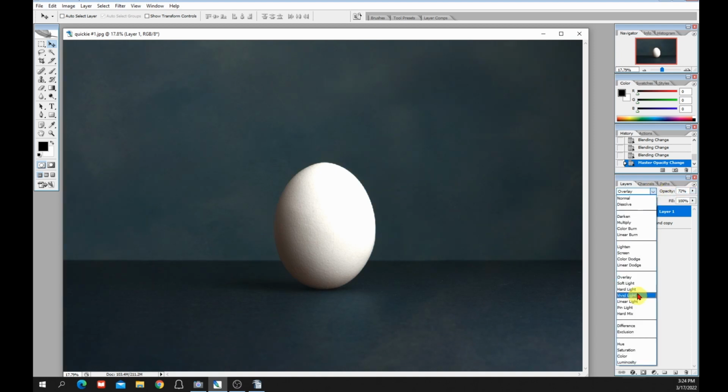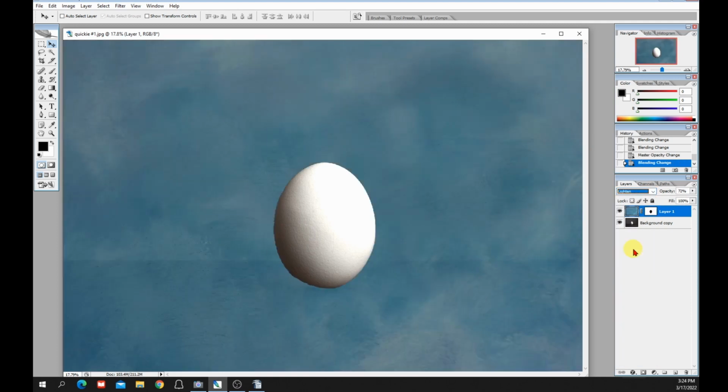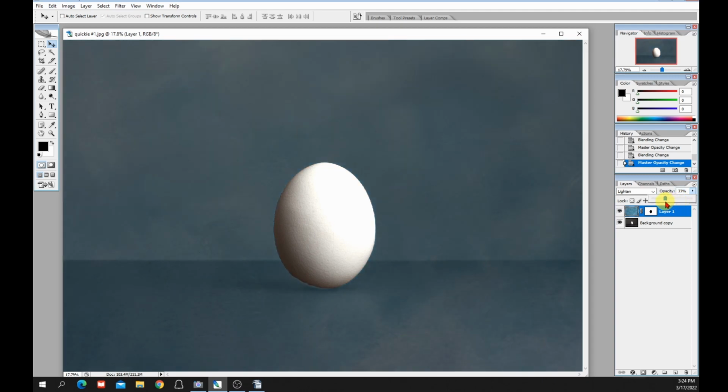Some of the other ones that you might not like, like lighten, if you change the opacity and pull that slider down, you can bring it into an area that you might actually like. All right, so there's a lot of things you can do to play with that. You can change the blending mode and you can change the opacity.